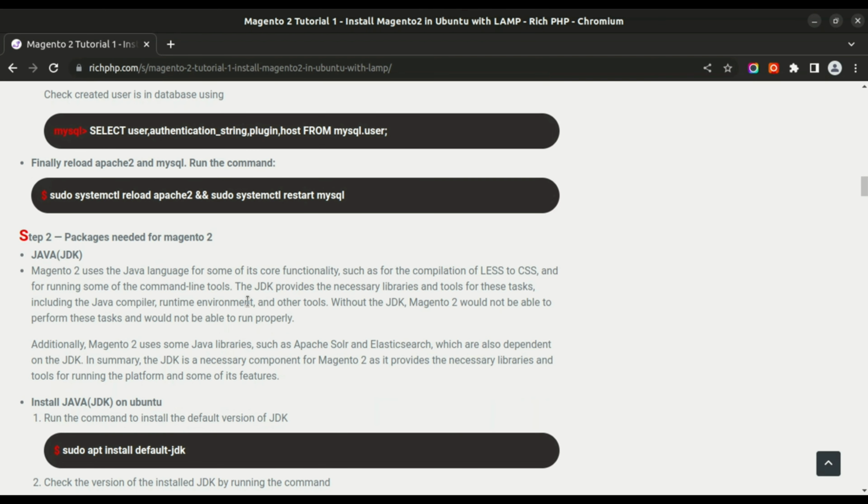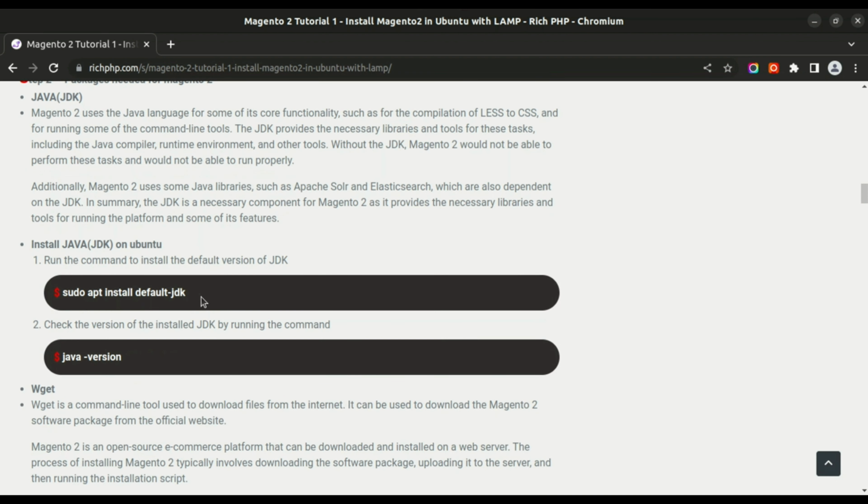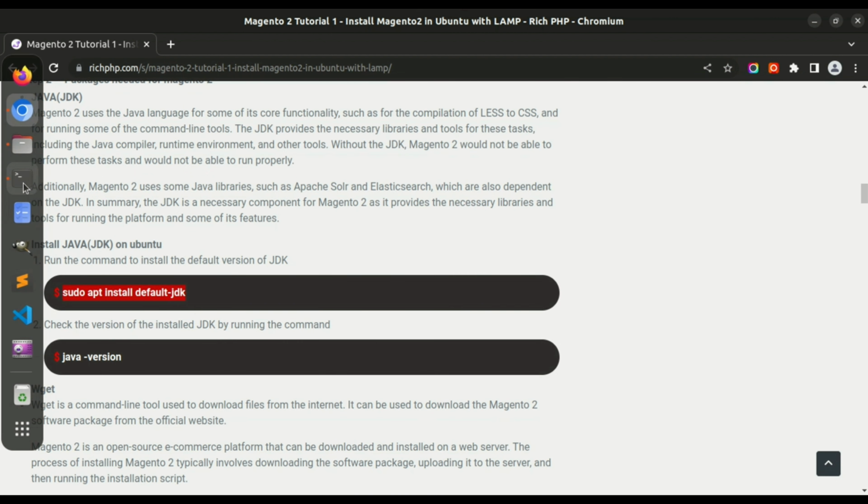Now for Magento 2 we need JDK. Magento 2 uses the Java language for some of its core functionalities, such as for the compilation of LESS to CSS and for running some of the command line tools. Magento 2 also uses some Java libraries such as Apache Solr and Elasticsearch. Both are an important part of Magento 2, so that's why you need to install Java in your system or on your server.